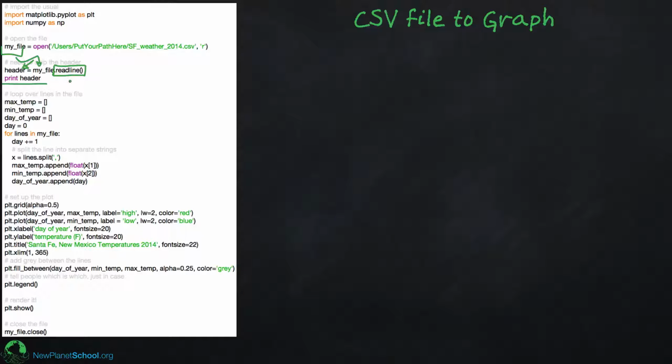Okay. Next, what I'm going to do is loop over all the lines in the file. And this time, I want to keep track of a few things. So what I'm doing here is I make 3 empty lists. And I keep track of what day I'm on because as I sequence through the file, I want to keep track. Is this the first day of the year? Is this the second day of the year? You might want to do it some other way, but that's the way I did it. So I have 3 empty lists and something that keeps track of the day that I'm on.